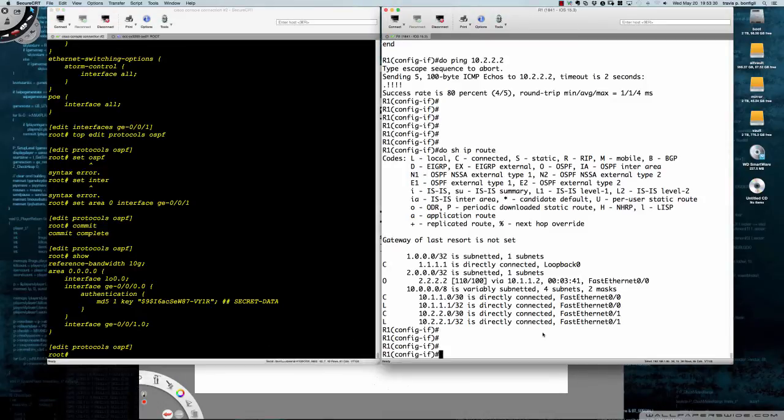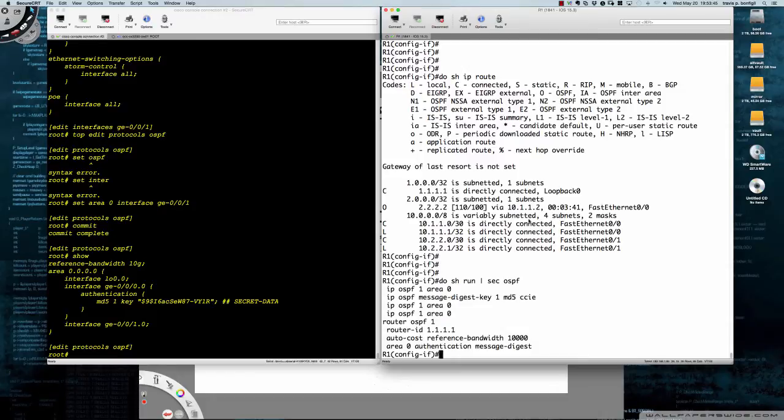So let me do, and that can't be, yeah, okay. It just dawned on me. So on the Cisco side, do show run section OSPF. I've set up authentication for area 0. So that's not going to come up until I configure the Juniper side as well.